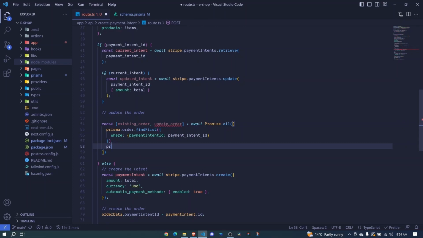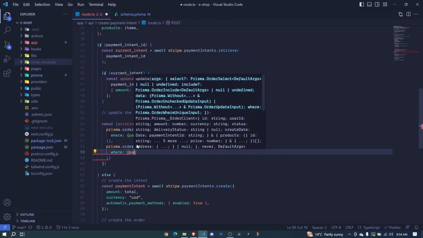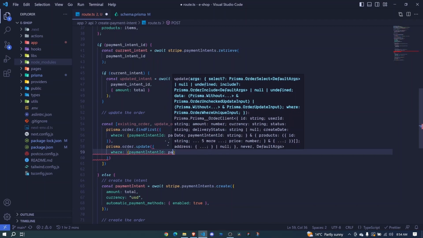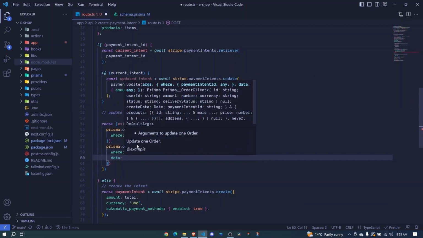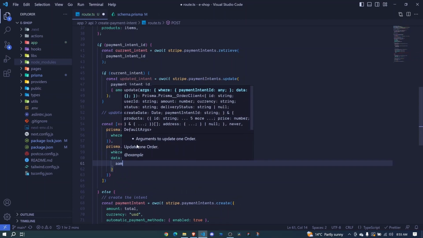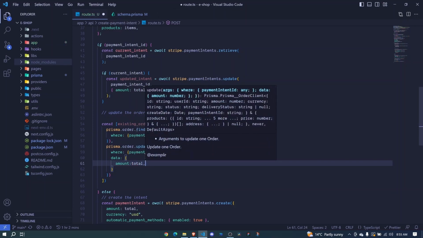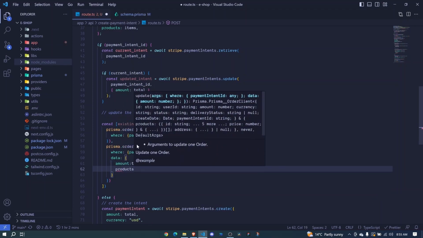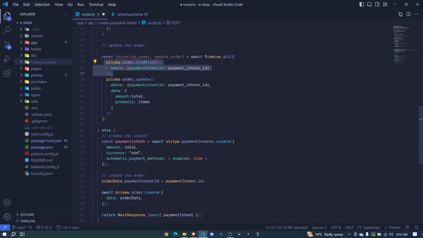Then here we perform another one, dot update, and we invoke this. We pass an object, and we'll say where paymentIntentID is payment intent ID. This expects a second parameter of data, and this is now the updated data. So we'll set amount to total, and then we will set products to be items. Make sense? We are simply getting the order here, the one that exists, and then here we are updating. Here now we have the existing order and the updated order.